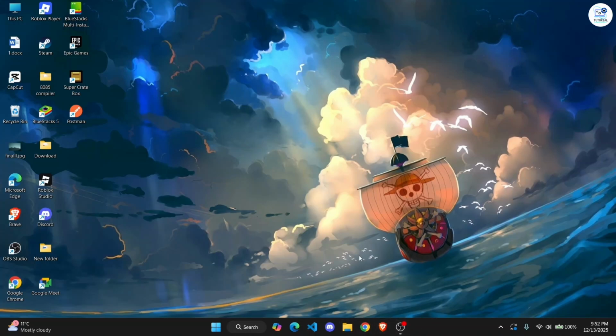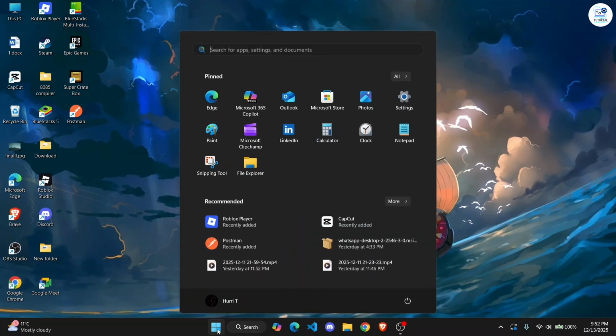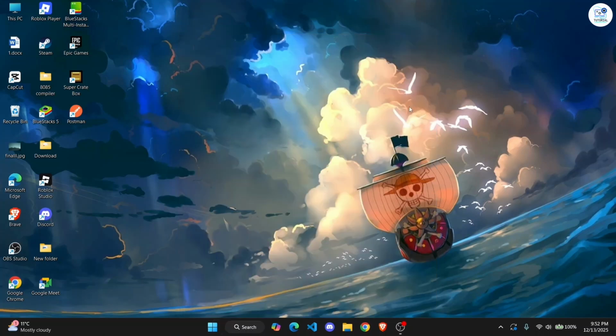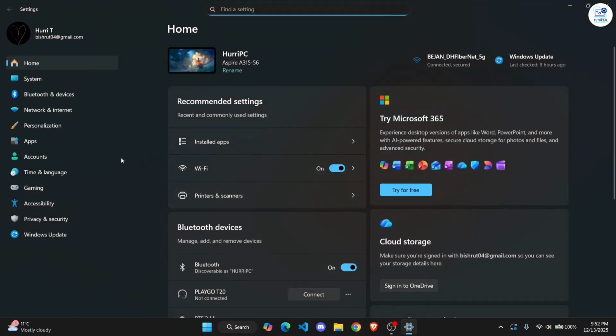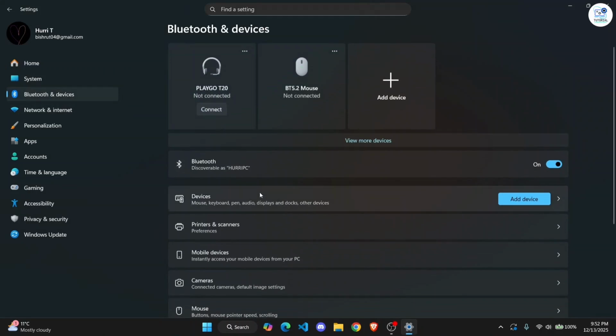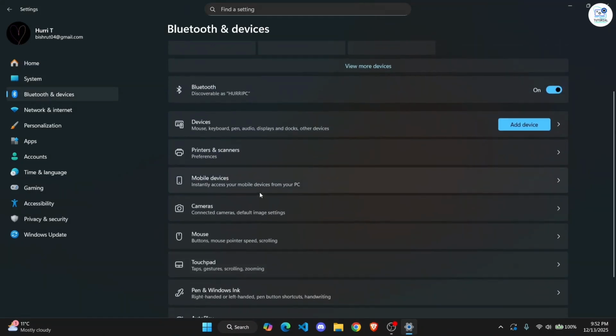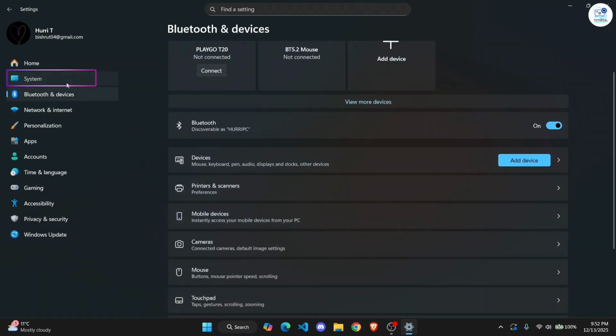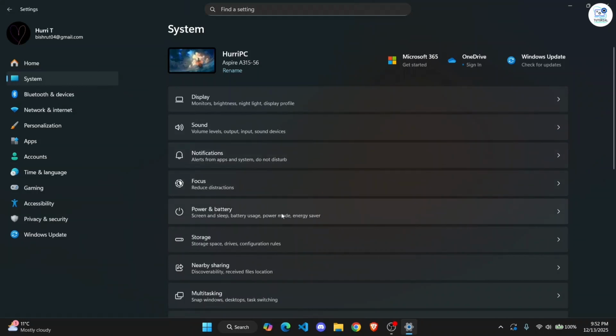Once that is done, the next step here is to check your settings. You can do that by going over to the Start menu and clicking on Settings. And once you're in the settings menu, from here go to Bluetooth and devices. You can find battery here or display. If you don't see it, go to System and then go to Power and battery.